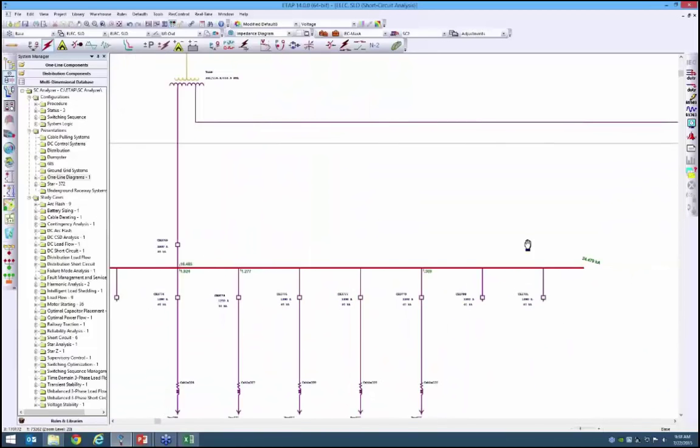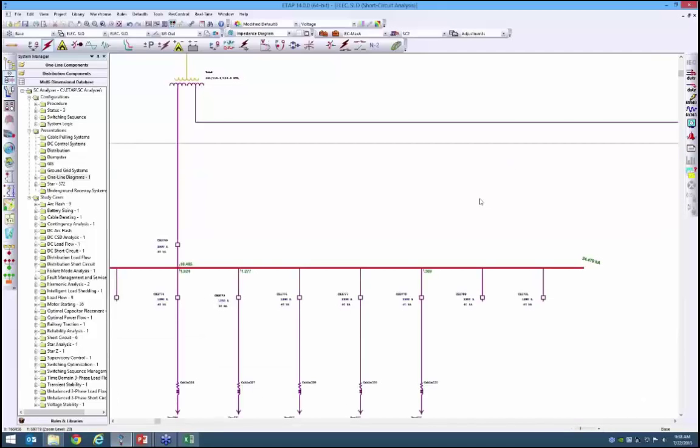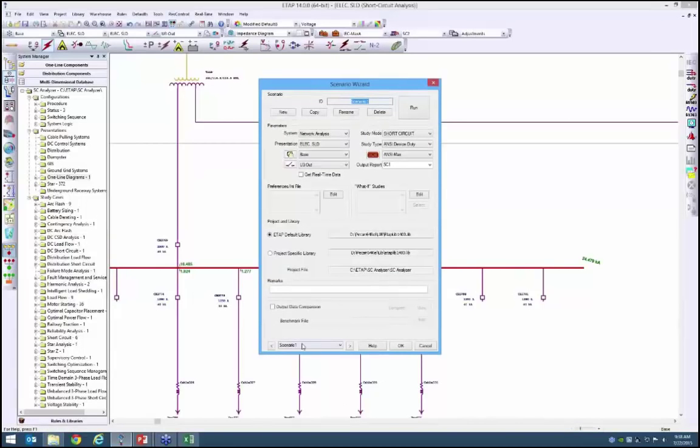So again, the scenario essentially is giving me the results on the one-line diagram. I can obviously look at my alert view and see my violations in the system. This is the traditional approach for doing the analysis. However, we want to summarize results from various scenarios. So these 12 scenarios that I have, I want to summarize all the results from all of these cases.